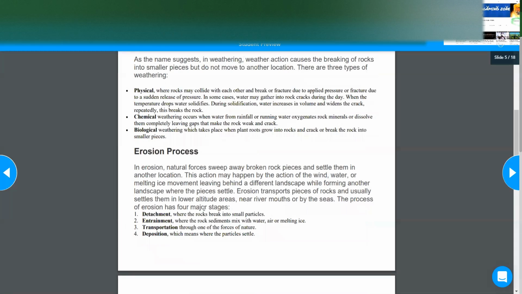All right. In erosion, natural forces sweep away broken rock pieces and settle them in another location. This action may happen by the action of the wind, water, or melting ice movement, leaving behind a different landscape while forming another landscape where the pieces settle. Erosion transports pieces of rocks and usually settles them in lower altitude areas near river mouths or by the seas. The process of erosion has four major stages.